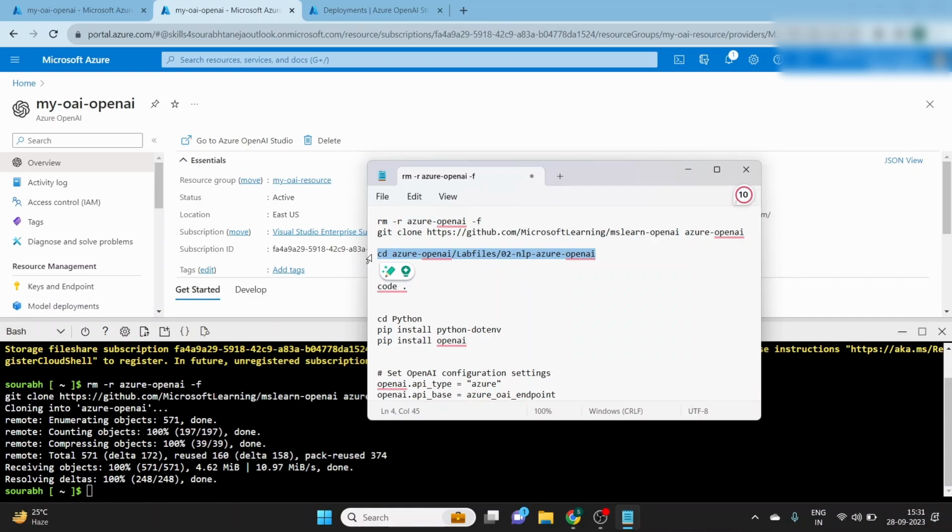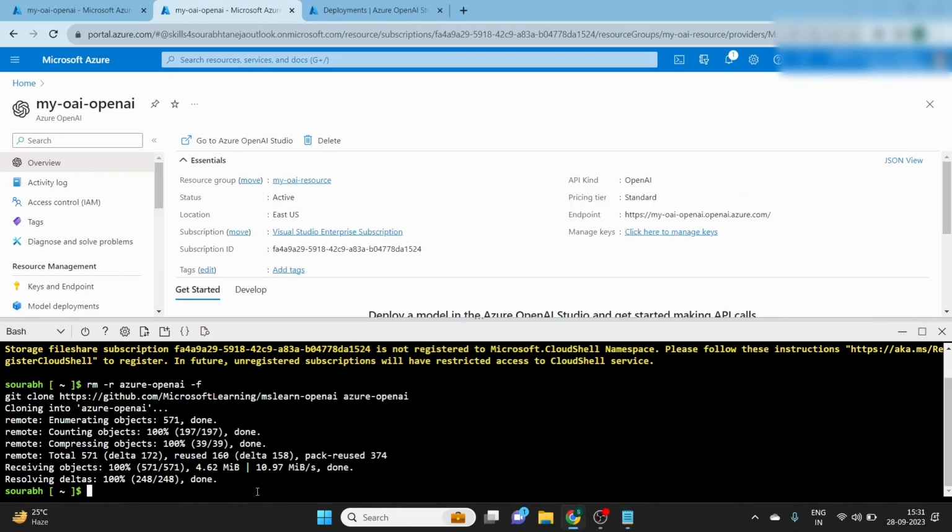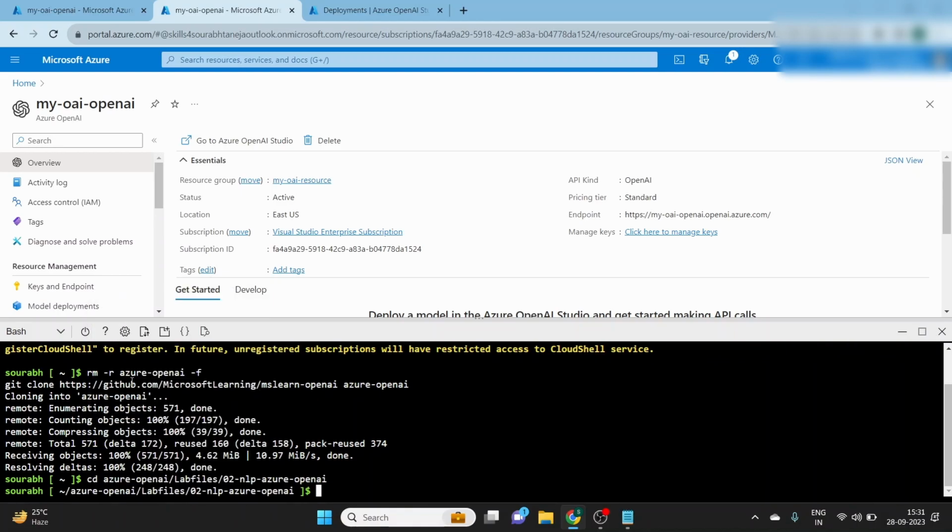Here, we will just copy this. Don't worry, I'm going to share all these commands with you in my description box so you can check there. So now you can see we have changed the directory. Okay. So this application is for both C Sharp and Python. So here we are going to work with Python. Okay. So here you will see a simple text file which we will use to test the summarization.